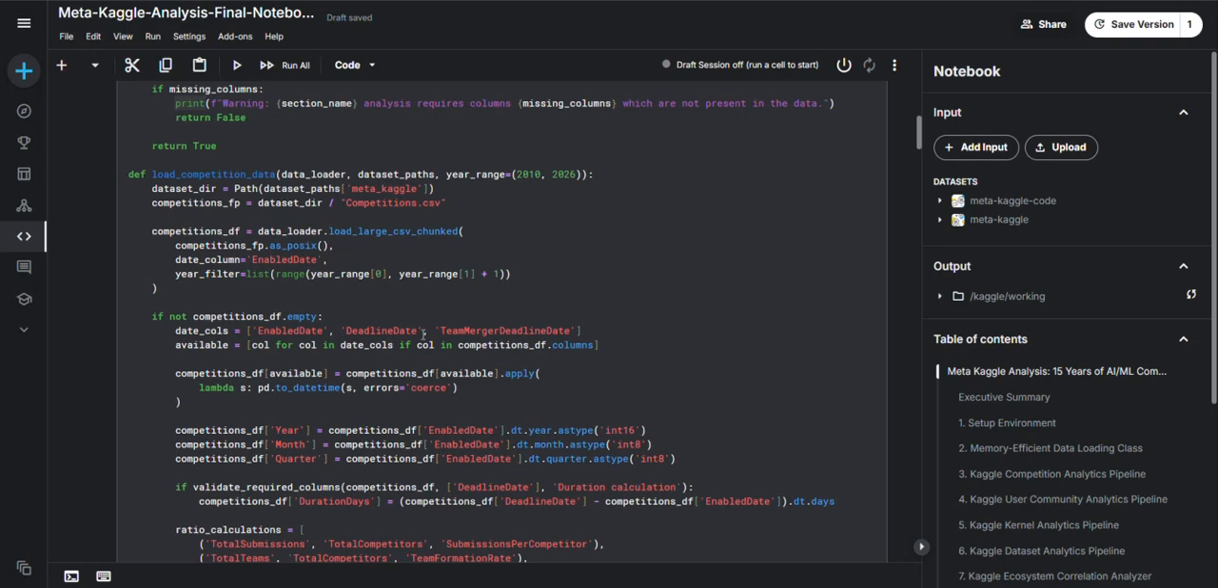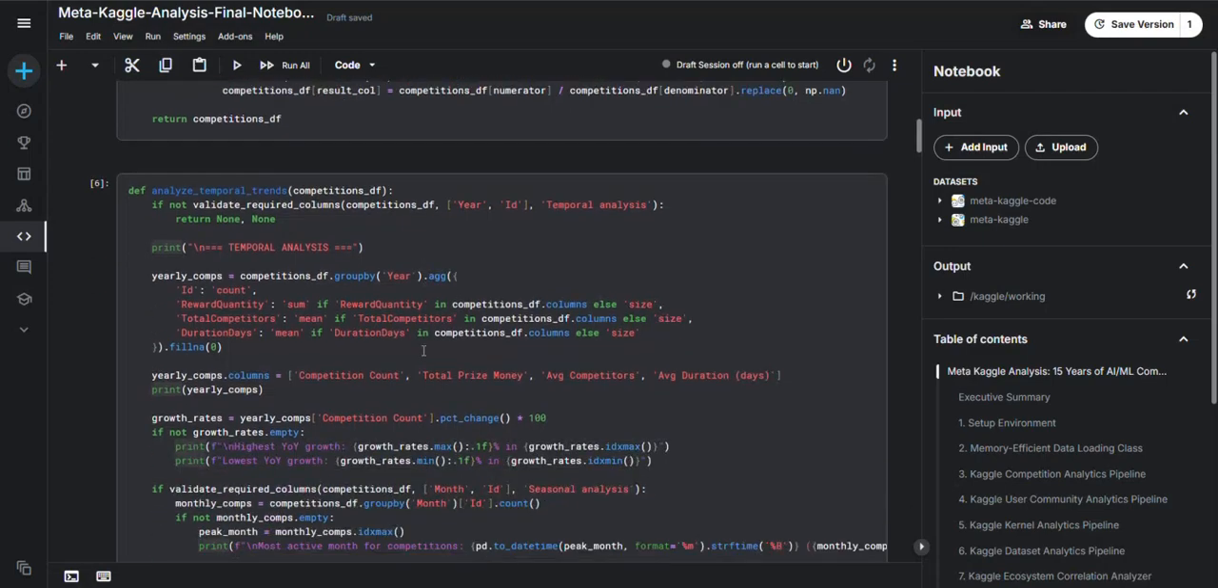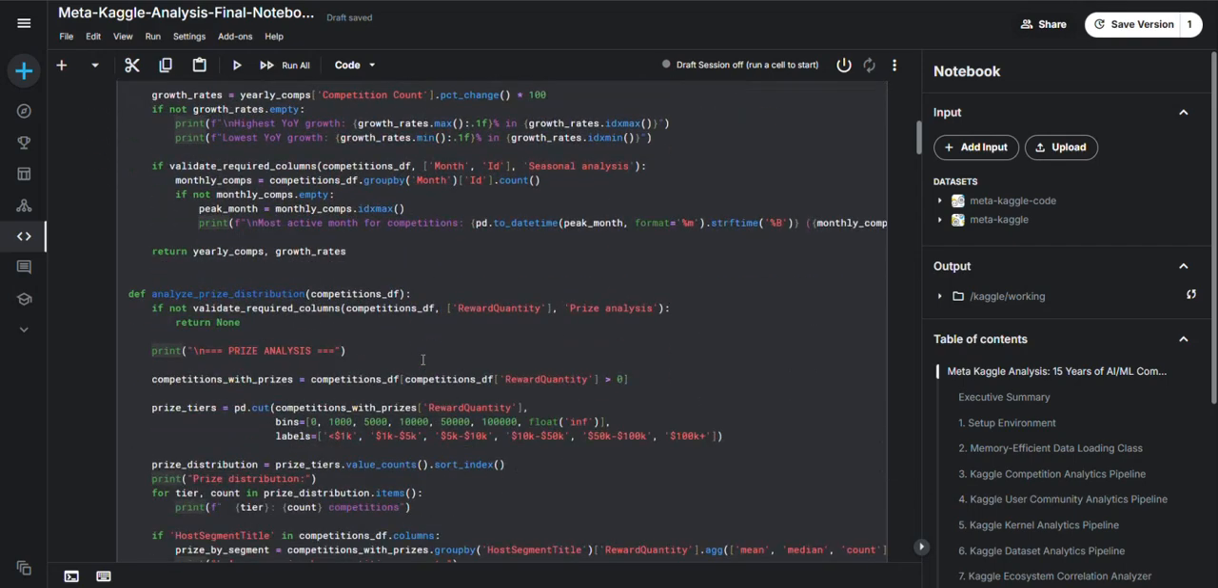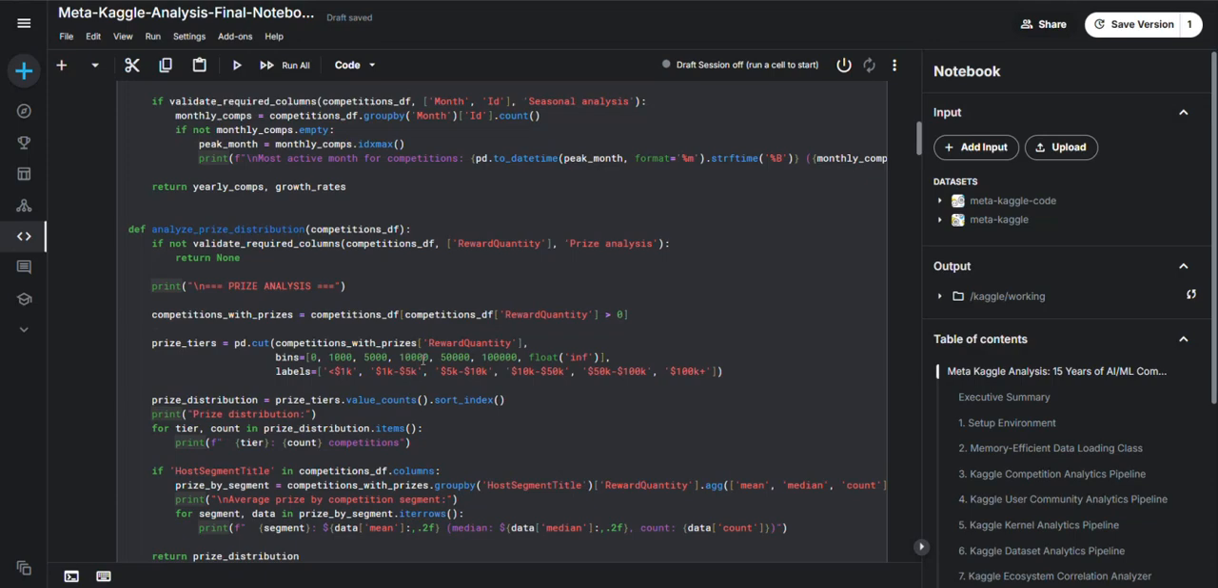It also calculates derived metrics such as duration days. The analyze temporal trends function aggregates yearly statistics for competition counts, total prize money awarded, average number of competitors, and average competition duration. It also calculates year-over-year growth rates and identifies the most active months for new competitions. Then the analyze prize distribution function categorizes competitions based on the prize money into different categories, like under $1,000, $1,000 to $5,000, and so on.